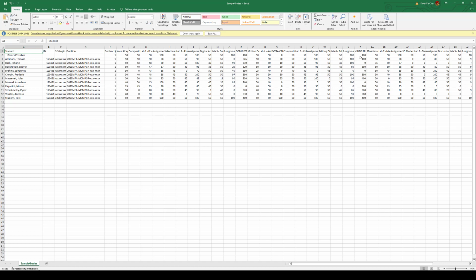Just think of this as your grade sheet. You have your assignments across the top. You have different information. This is the raw export from Canvas. What I usually like to do is save this as an Excel workbook first.